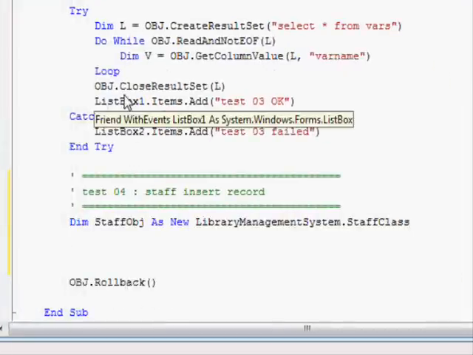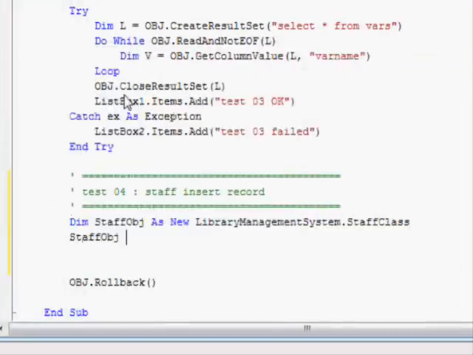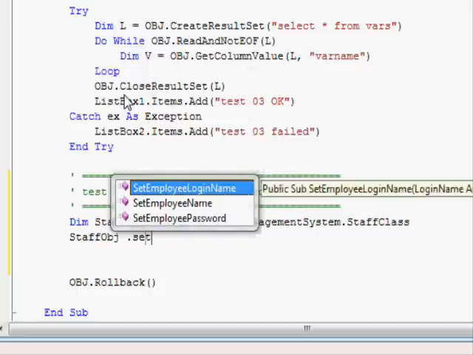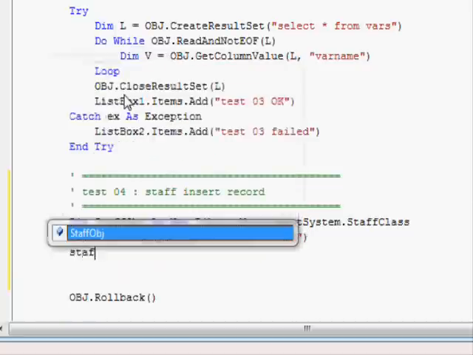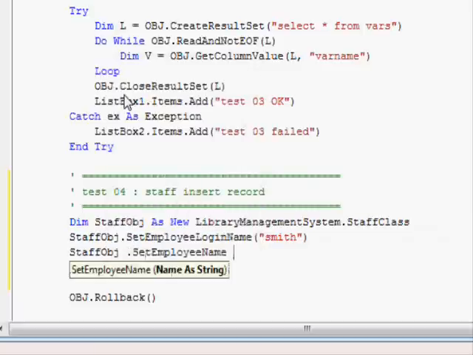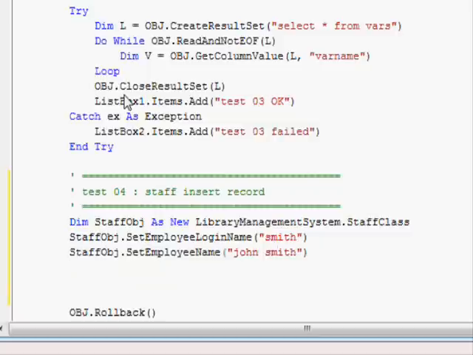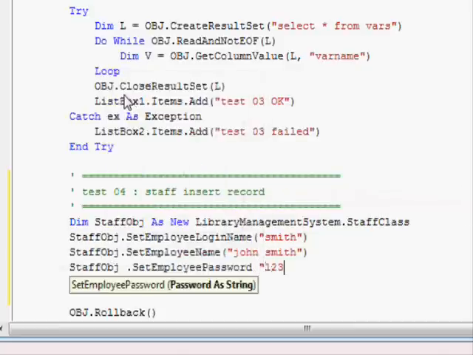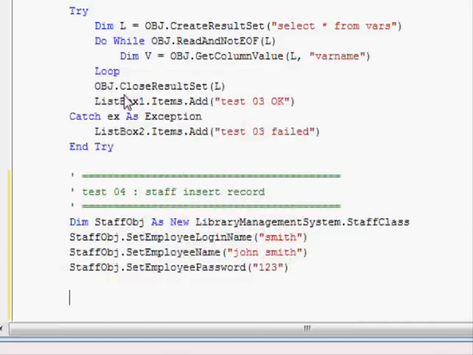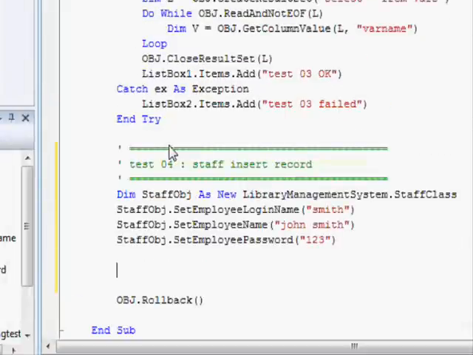So we create a single object. Next we need to fill that. So staffObject.SetEmployeeLoginName Smith, for example, staffObject.SetEmployeeName. This is going to be John Smith. Okay, I don't know why many use the name John Smith as an example, and the password 123. Now these values are not inserted into the database.